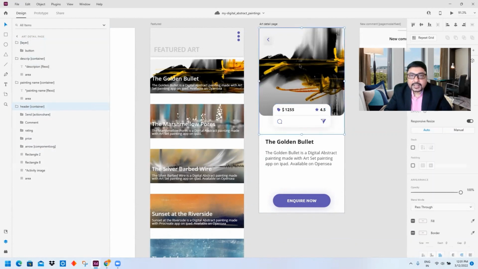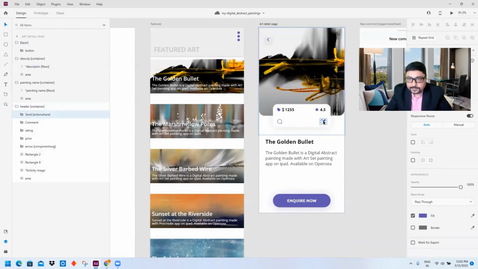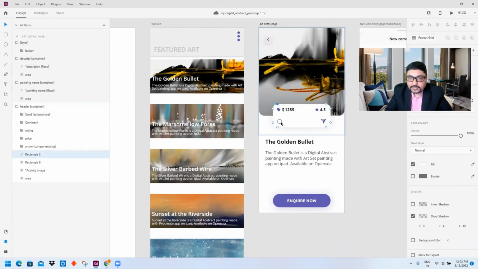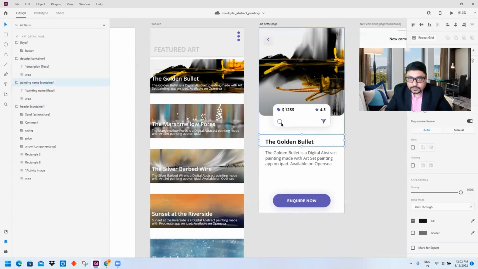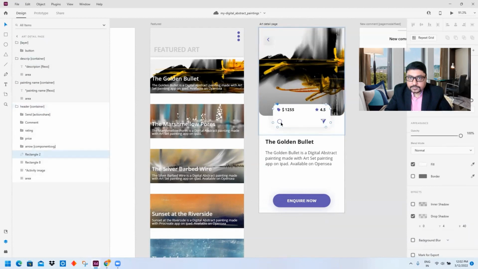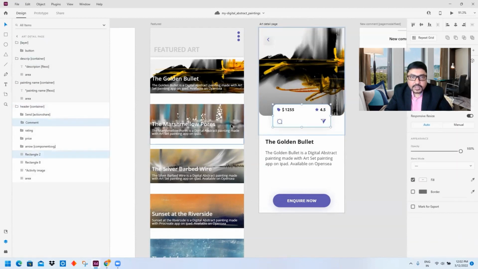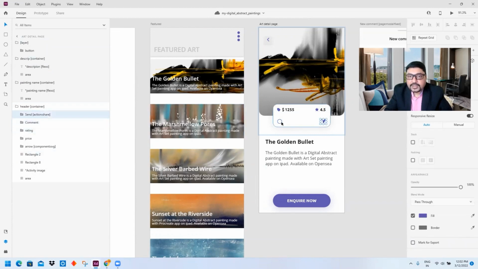You see, this is a header container. So this entire header container is one container. Over here, I have a send icon, a comment icon over here, and a rating tag over here. So I have made these two things interactive. How we have made it interactive, let's see.